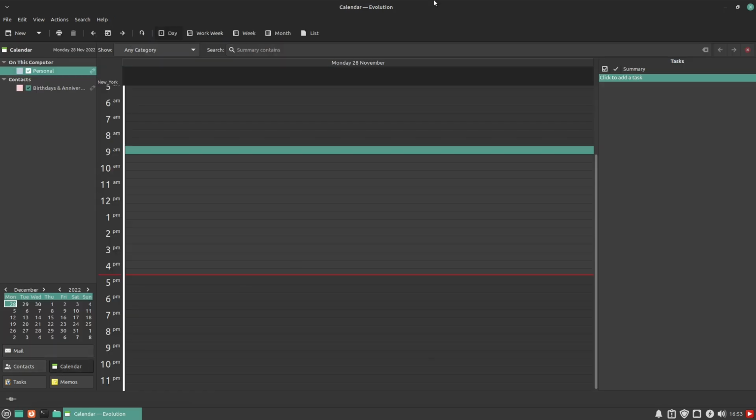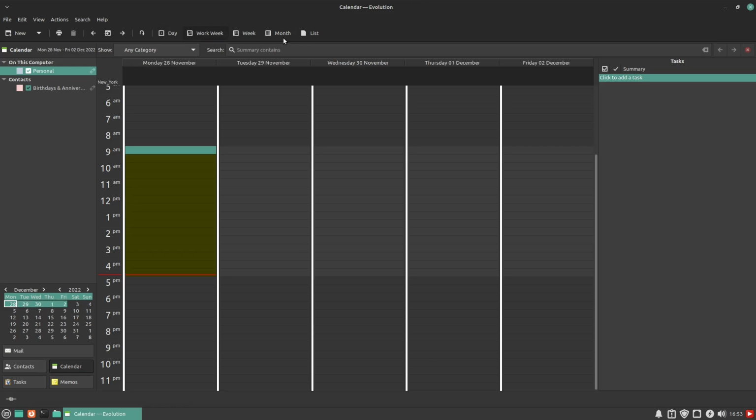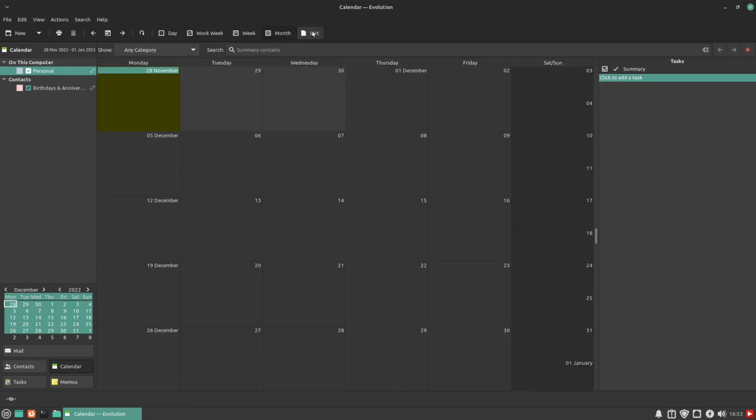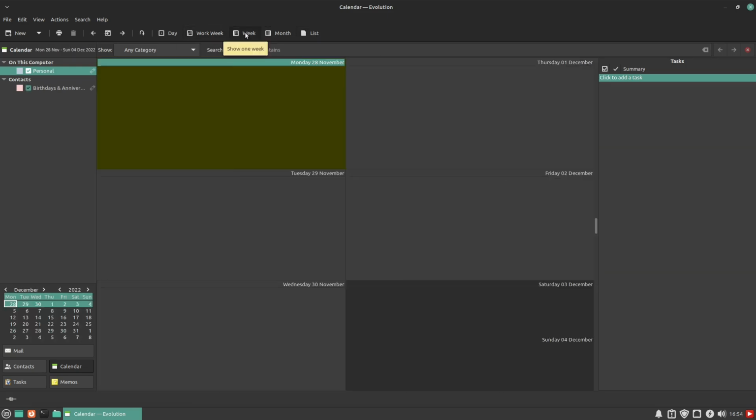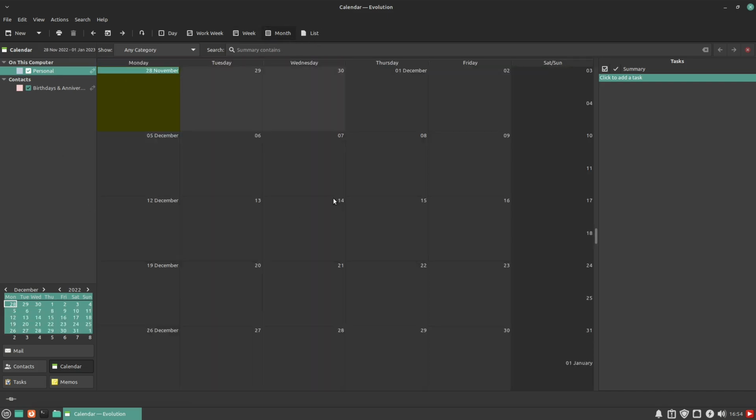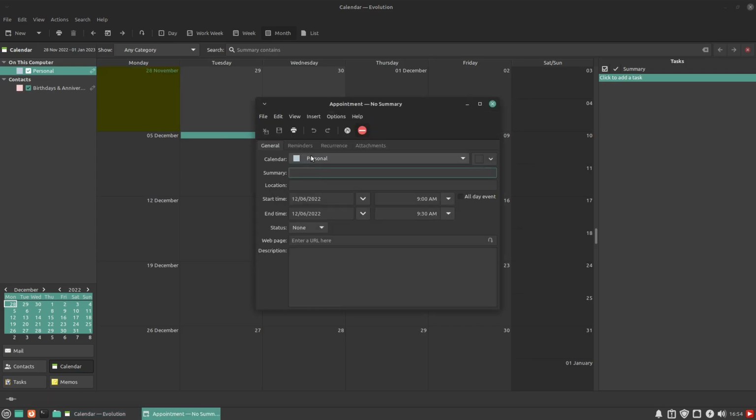Let's talk about calendars here. Under your calendars, you can set your work week. You can do a week. You can do a month. You can do a list calendar. So there's a variety of different options that you have. We have a birthday and anniversary calendar. We have a personal calendar. These are set up by default. I'm going to go ahead and use the month because it's the way I have mine set, and I'm most familiar with it. So you can go ahead and click on this and you can set different events.